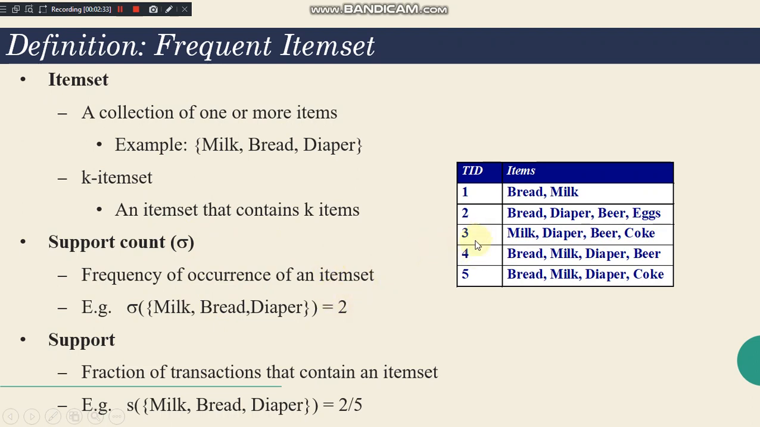Suppose I want to find out the support count for bread only. Out of 5 transactions, you can see 1, 2, 3 and 4, 4 times it was observed that the customer has bought bread. So the support count for bread is 4. This is how you find out the support count.